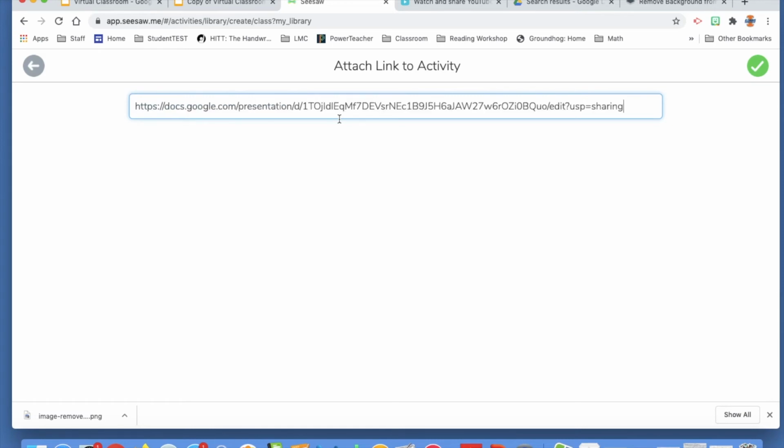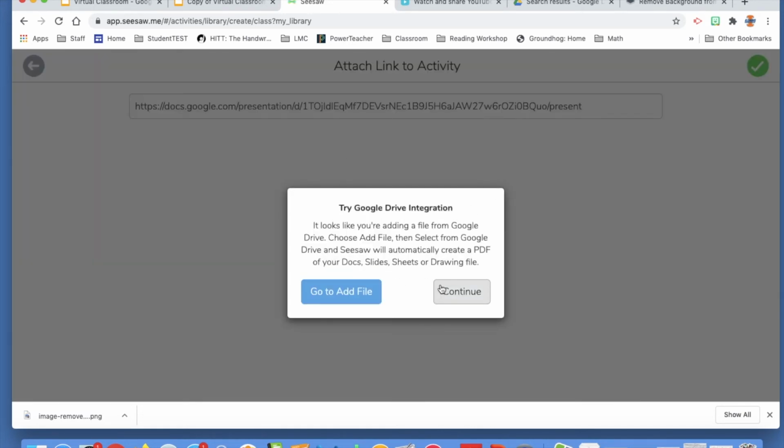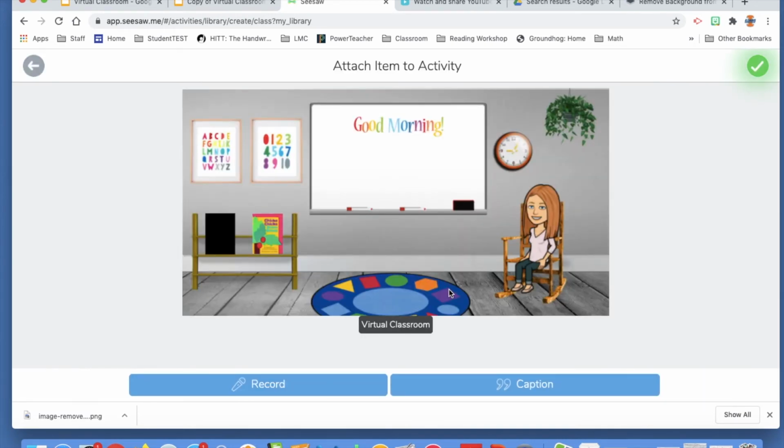Now this is the tricky part. So this end here where it starts with edit all the way to the end here, we want to get rid of that. And we want to click on present. That way when the kids open it in Seesaw, it will open up a new window. There we go. Now we have two choices here. We don't want to do this one because that'll create a PDF and sometimes we run into trouble with some of the links in the virtual classroom. So we're going to go ahead and click on that one. And then here we have our virtual classroom uploaded into Seesaw.